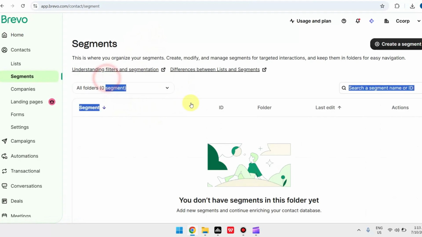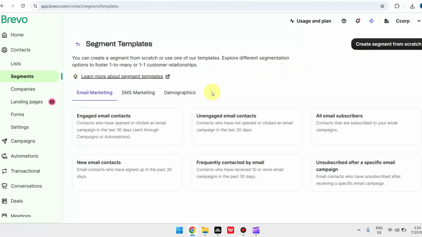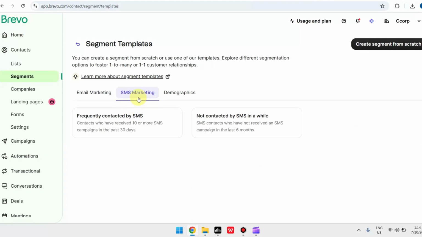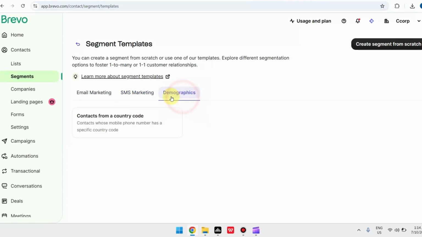From here, you can start organizing your segments. And you can start by creating a segment. And from here, you can use pre-made segment templates if you want to create a segment on email marketing. You can also create for SMS marketing or demographics.